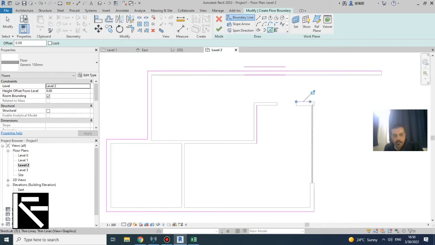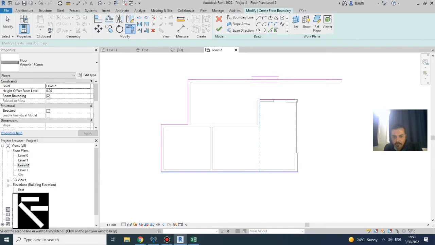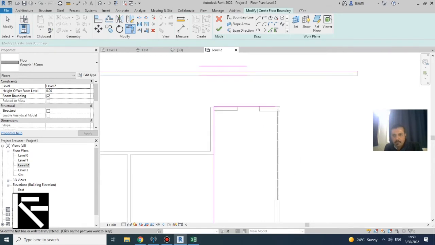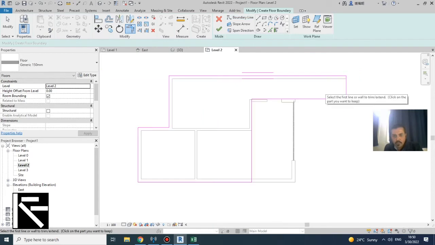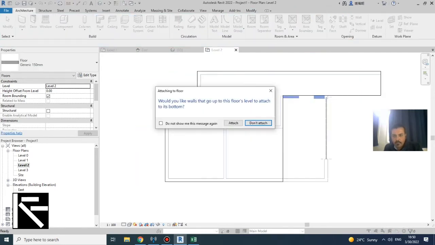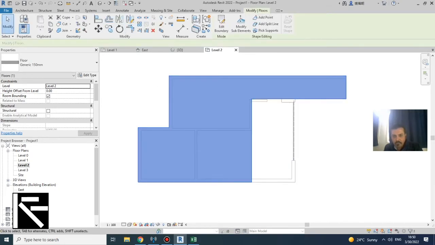So then I'm going to use trim. I will trim this one with that. Then I'm going to trim this one with this. And I'm just making one more pick line from here. And then here, I'm going to change this one like this. And then hit OK. Let's see. It says, do you want to attach? I can attach or I cannot attach. It doesn't matter. I said don't attach. So this is like this.